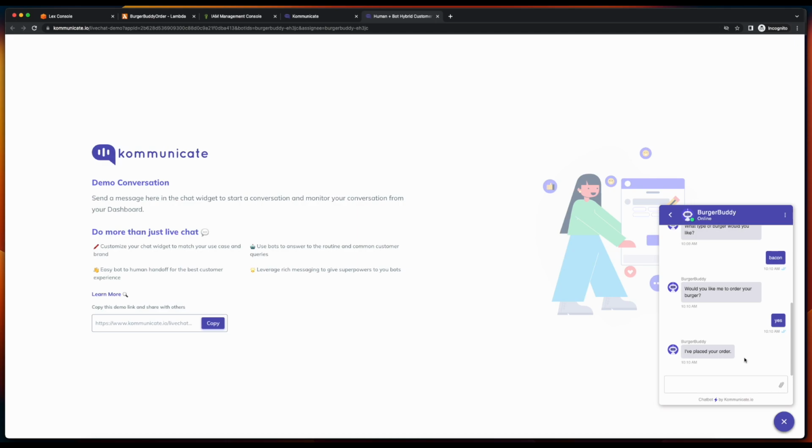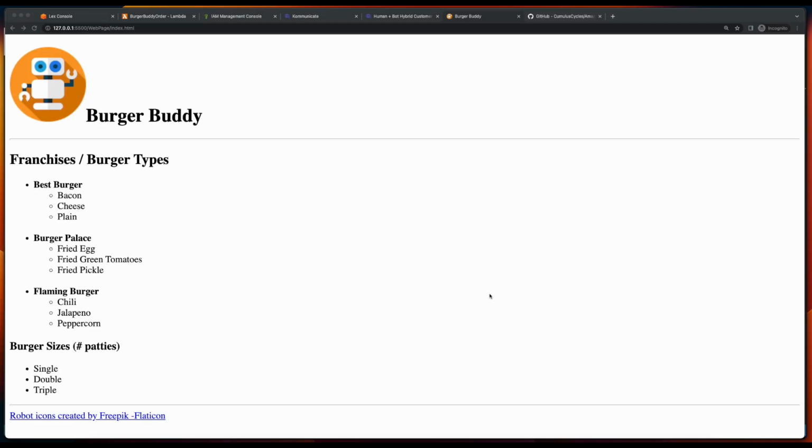Now, this integration is pretty cool, right? We're able to use the Kommunicate test client to connect to our Lex chatbot, which is using Lambda in the background to do slot data validation. But what we want to do is take this a step further and integrate it into a web page. So here I have the BurgerBuddy bot web page, which will ultimately be hosted in S3.